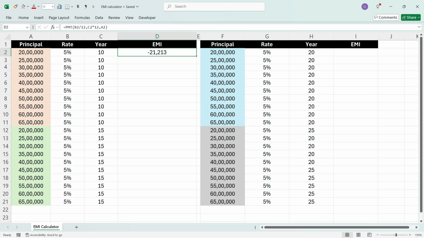So to ignore the negative symbol, you can double click the cell and then at the end multiply this by -1 and press enter. So here you have got an EMI for the principal of 20 million. The rate of interest is 5% and the tenure is 10 years.